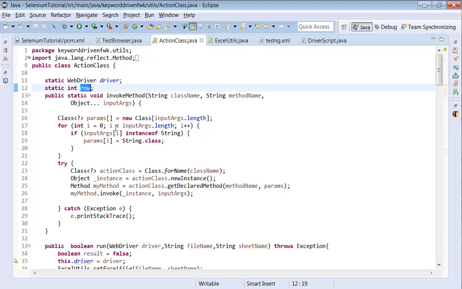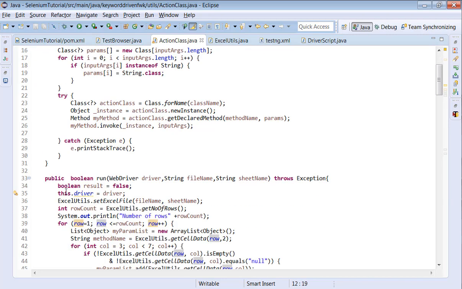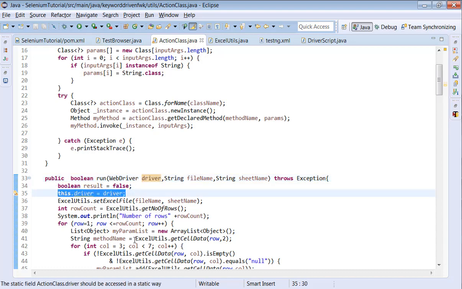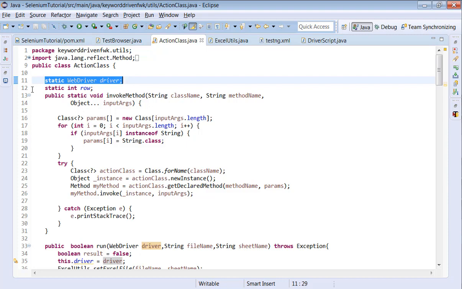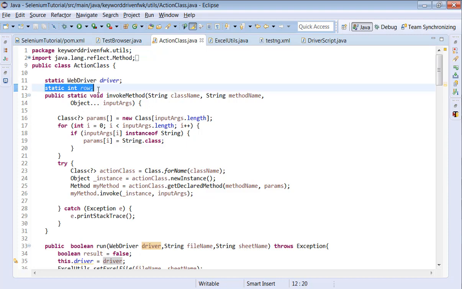Why are we making this row static? Because whenever the test case is pass or fail, we would like to write the status as pass or fail in a specific row, right? So we need the row number, and it is static, and also the driver here is static. Once we get the driver object from the run method as a parameter, we will set this driver object to this class as a global variable. This is a global variable we created, and we make this static, and also we make the row static. Why?